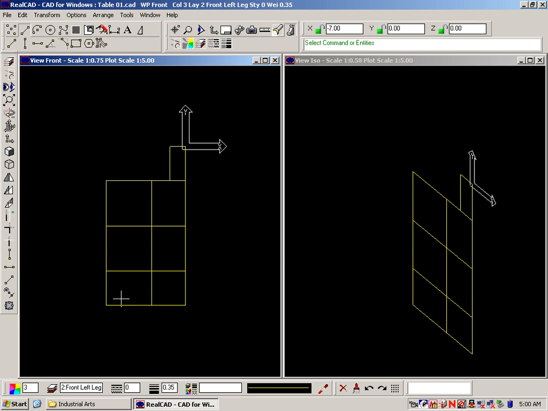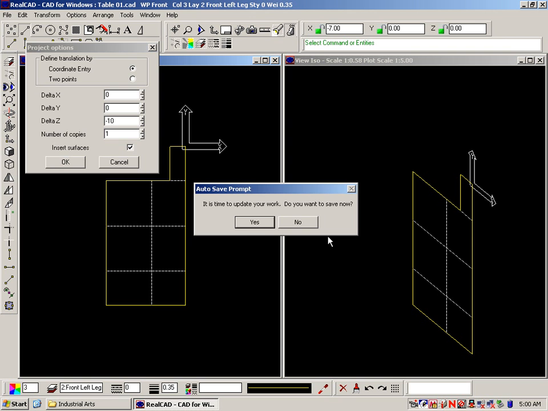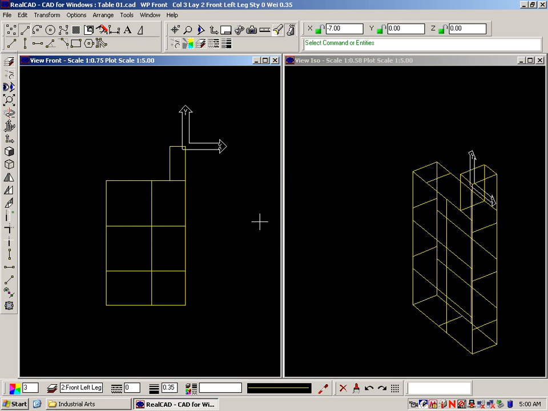Put a surface on it. Select the surface grid. Project. And I want my mortise to be 10mm thick. And there is my mortise. Now the mortise at the moment actually has a surface on the front, not a hole. So I'm just going to delete that surface. The delete key.